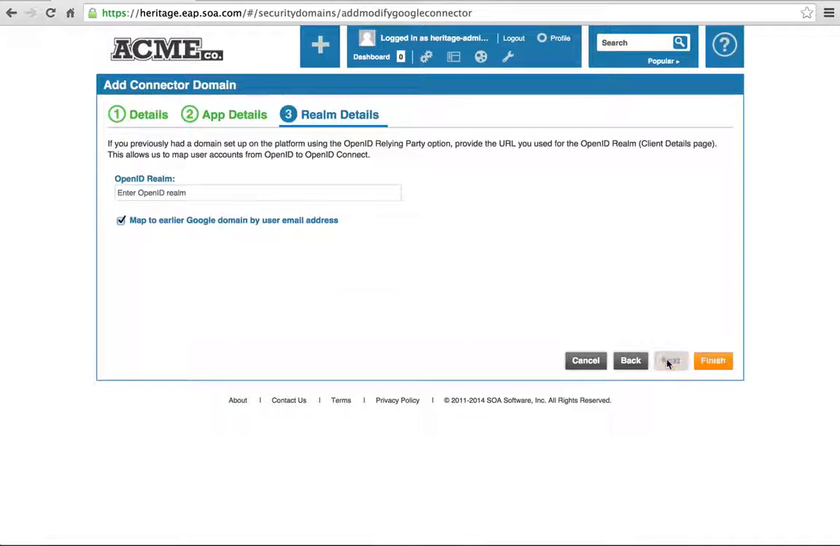Finally, one last step. You only need to do this step if you are an existing user of the SOA Software API Management Platform who use the Google OpenID relying party for login and have existing users you need to map to the new Google OpenID Connect. For this example, we will not need to configure this step, and we've finished configuring our Google connector.